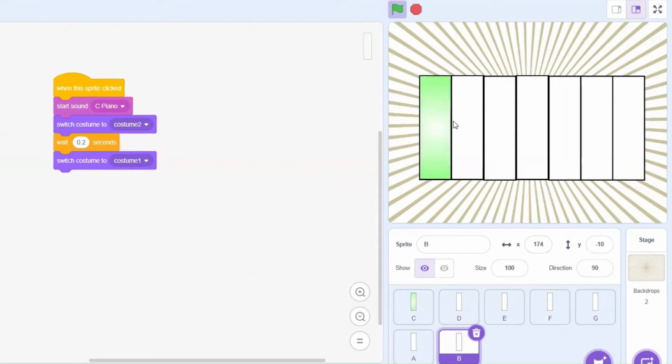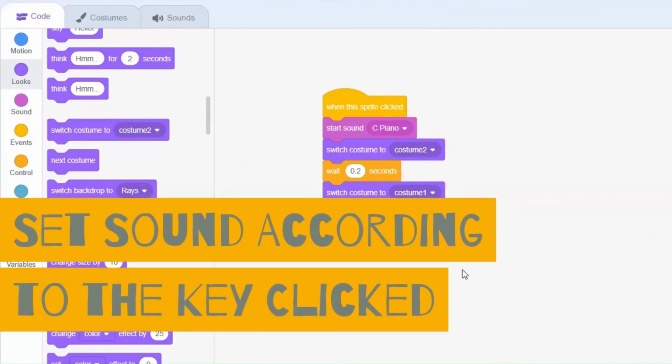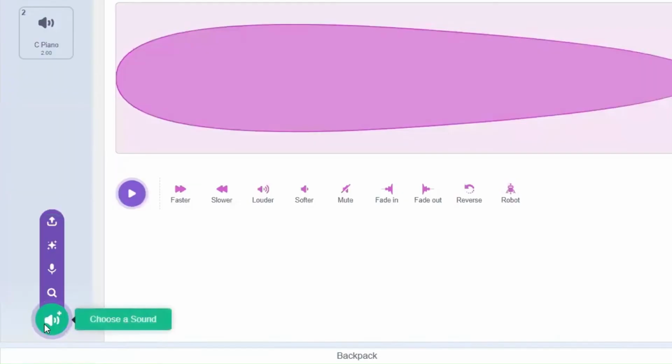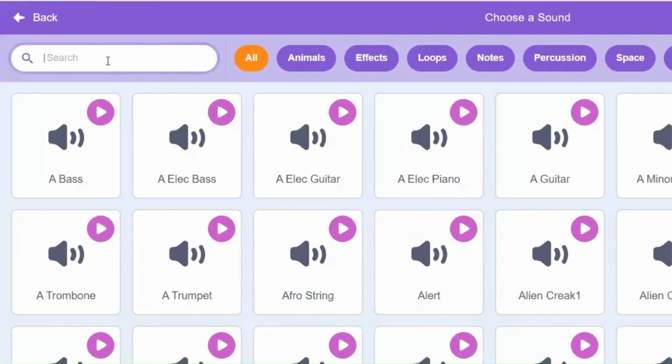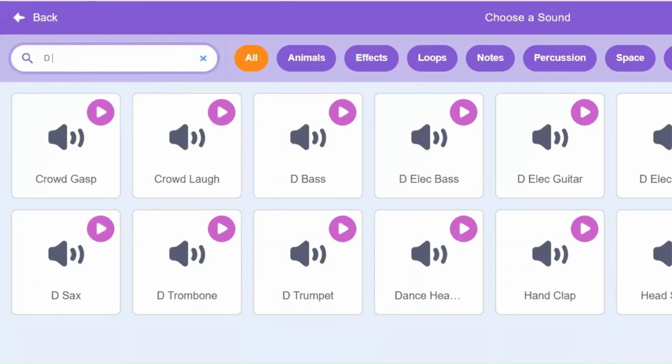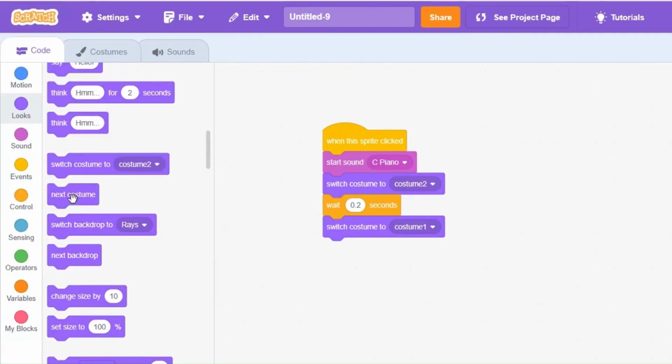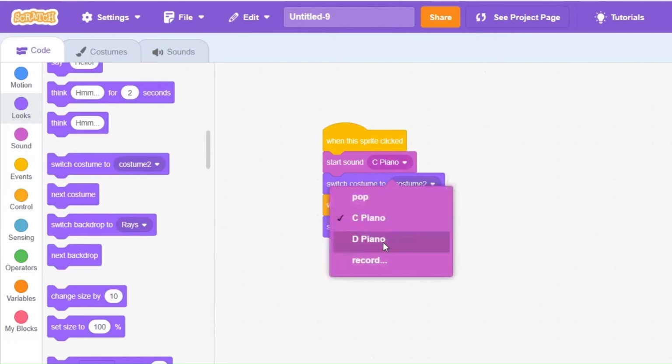Now, all of them are playing the same sound. And now we want to change the sound of each of the keys according to the sound key of it, right? So let's go to D here, and we have the code already here because we duplicated the original costume. And now let's import sound D here of the piano. And now let's play it when the sprite is clicked. So instead of C, we play D.